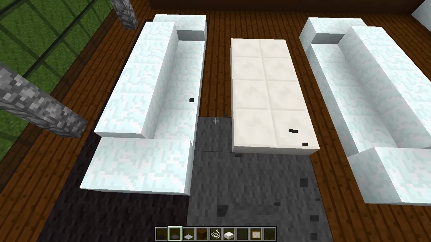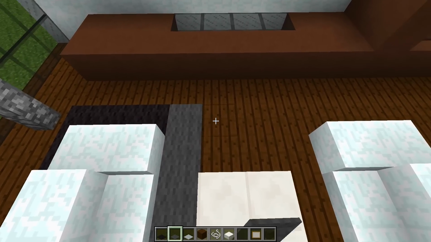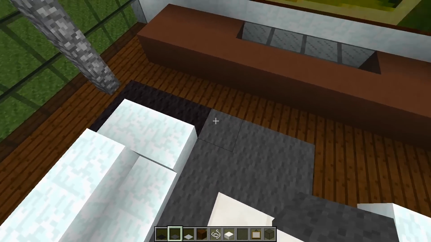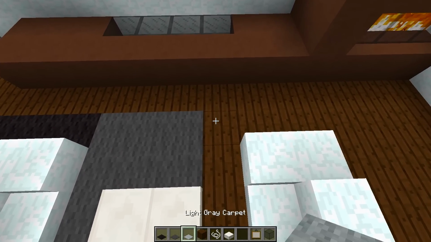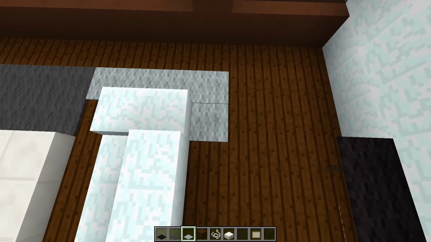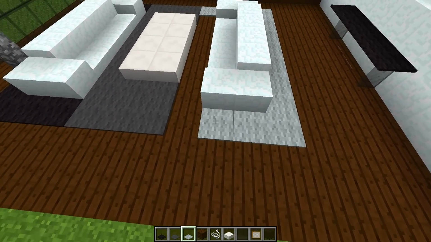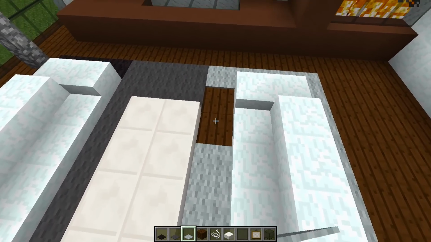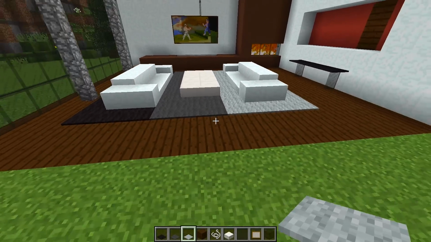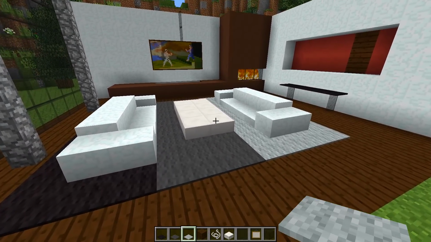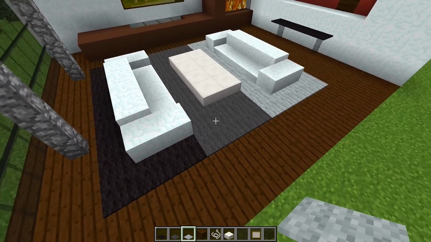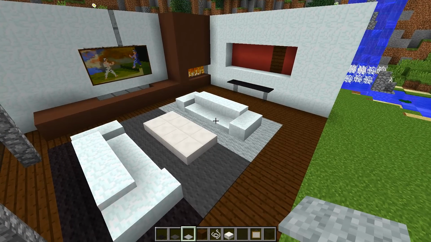So we're going to keep going in increments of 3 like this. So 3 black carpet, 3 grey carpet, and then we're going to finish it off with 4 light grey carpet like this, surrounding all our sofa and our coffee table like that. So we get a nice big rug in our living room right here. Again, guys, this can be totally any color you want it to be. It is totally up to you.